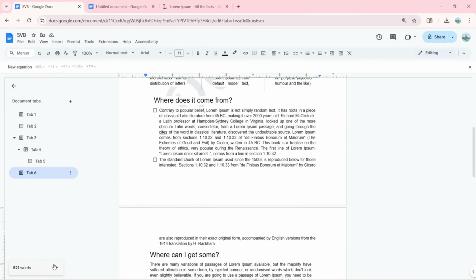So here we have all the pages, the number of words, the number of characters excluding spaces, and I can just click here to hide word count if I want to.